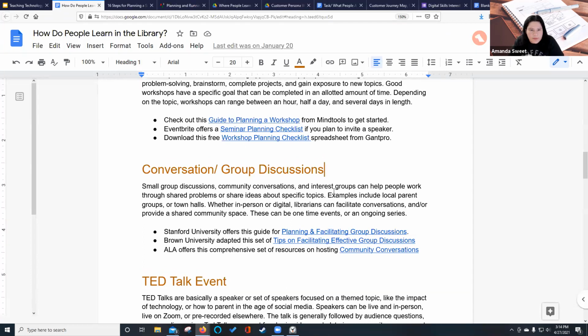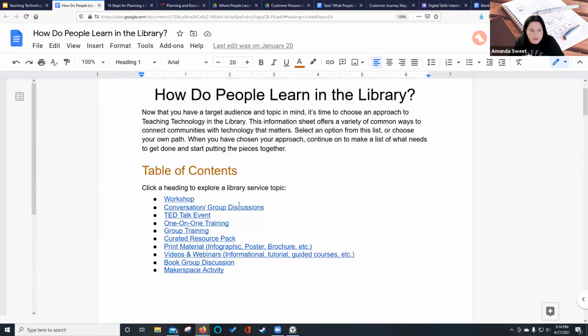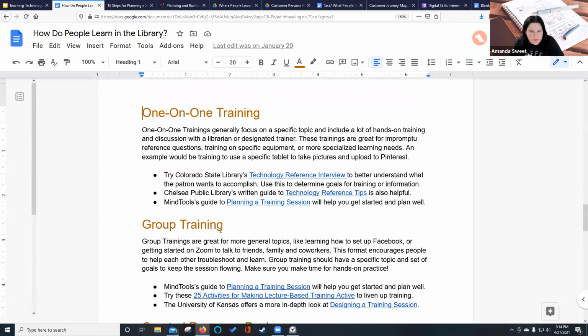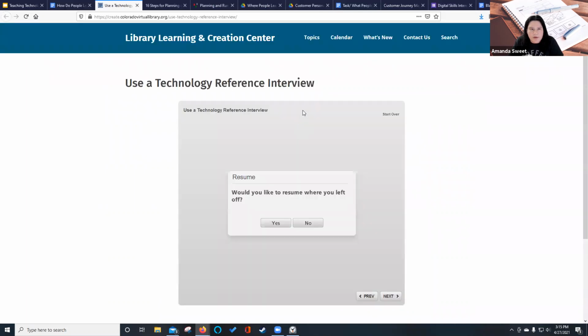So I will open up this. This is a good place to start out here. Okay, so there is a technology reference interview that is like your opening beginner level start to being able to figure out what people's goals are and trying to connect them with resources. So this is made by Colorado Library System.